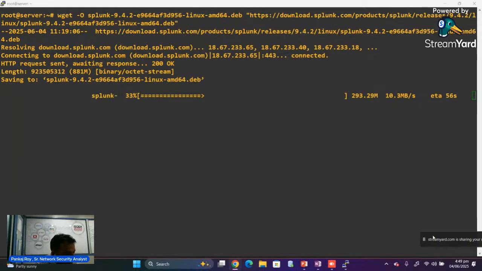It is approximately 800 to 900 MB in size. It is downloading from this download.splunk.com. Okay.